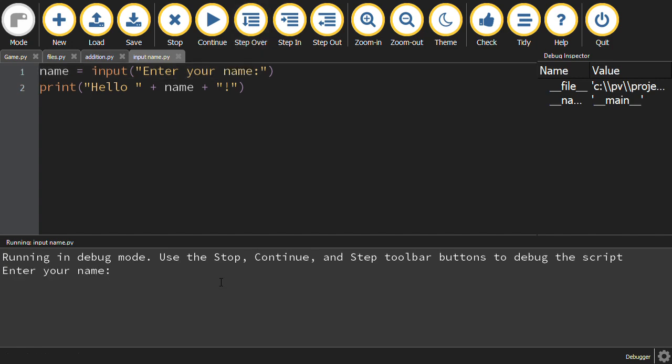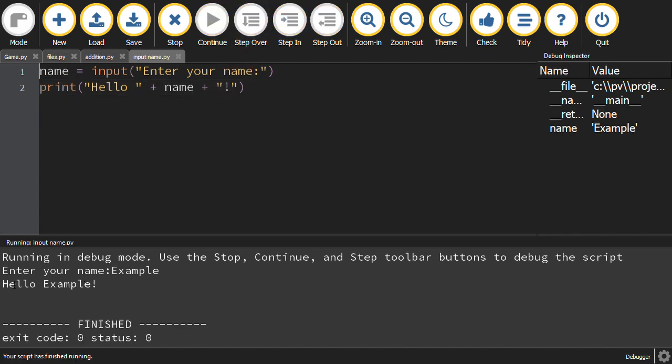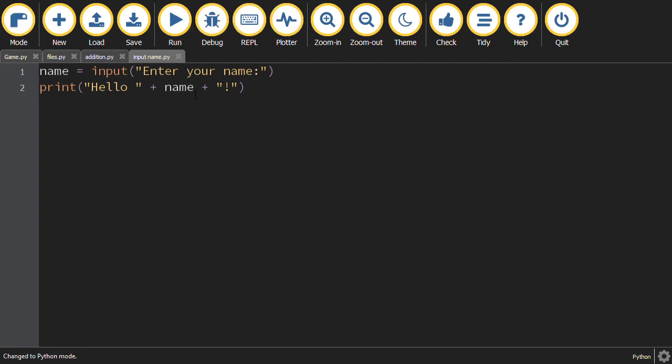So I am just gonna put "example." When you click enter, the name is example, so it'll replace name with example. Step over, it says "hello example," and then the program's finished. It's easy code to get people to input their names.